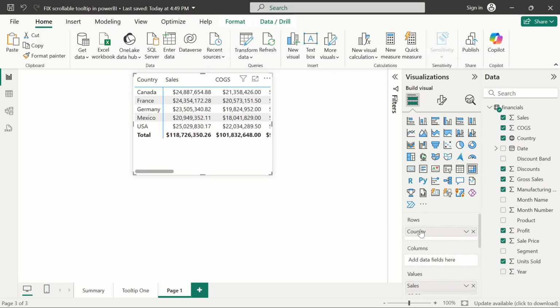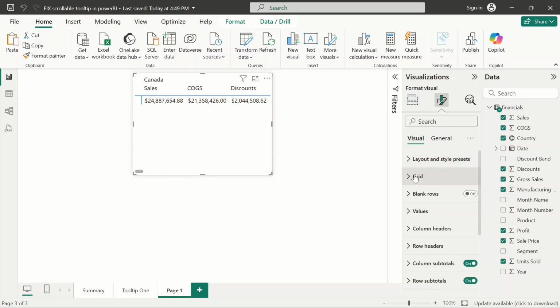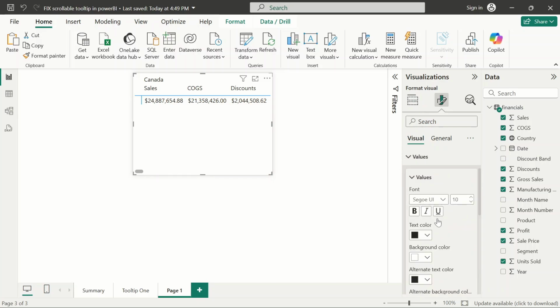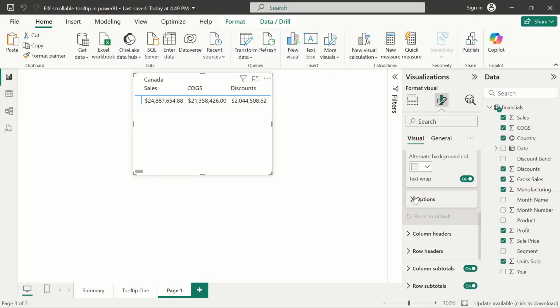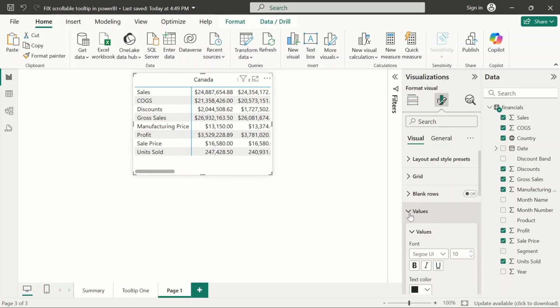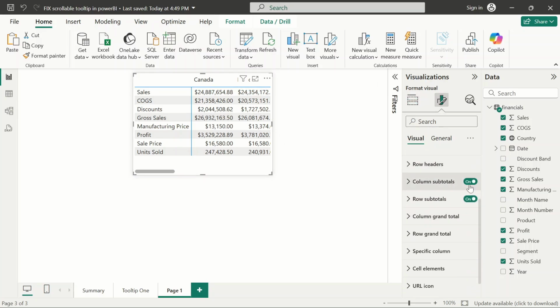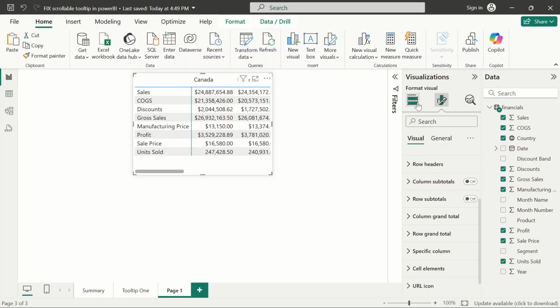What I want to do first is drag these values and put them on the columns. Once I do that, you can see the text values are now down. So I'm going to go to format visuals, and I'll scroll down to this option under visuals. I'm going to open these options and switch the values to the rows. You can see the sales, cost, discount, and all of these are now on the rows. So in order not to have a lot of extra columns, I'm going to remove all this total here, and I think that should be all.